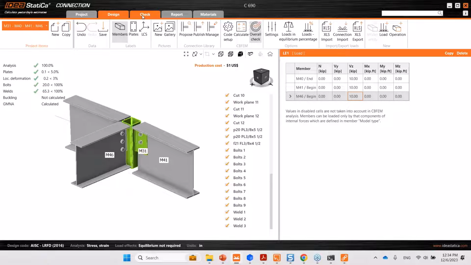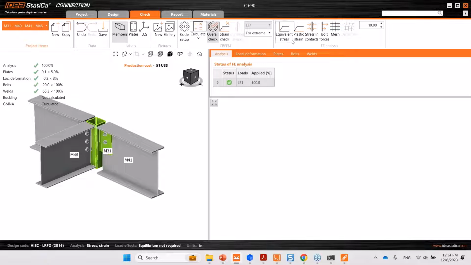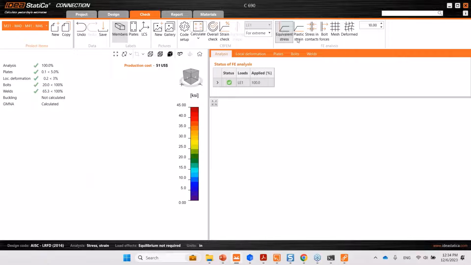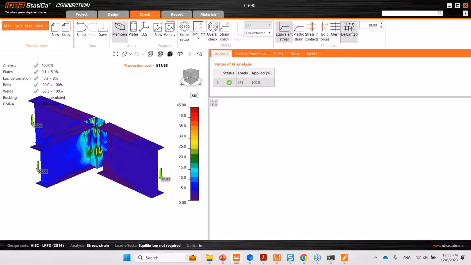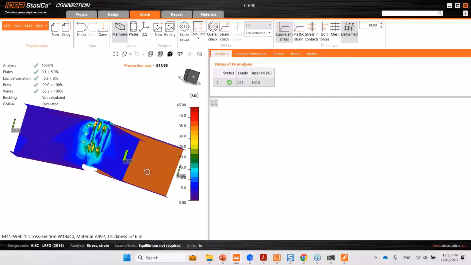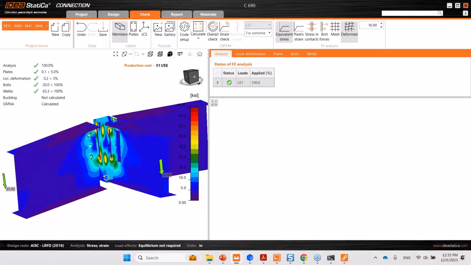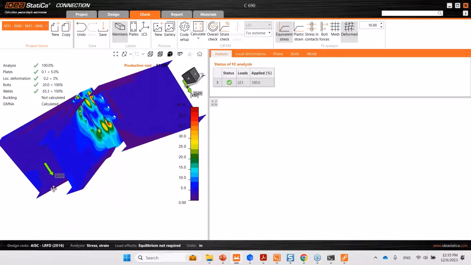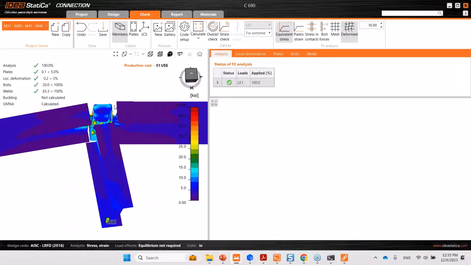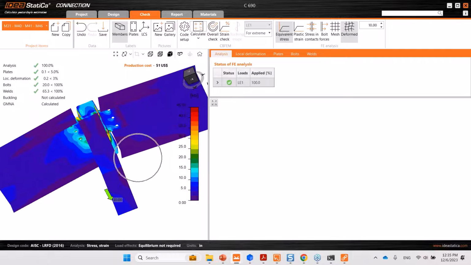So we can go into the check tab. And the first thing to review is the equivalent stresses and the deformed shape, just to see if this is deforming as you were expecting, right? Well, somehow it's okay, right? The only thing that I will add to this HSS will be a cap plate, so we have more rigidity on this member. All right, so that's where the changes start.